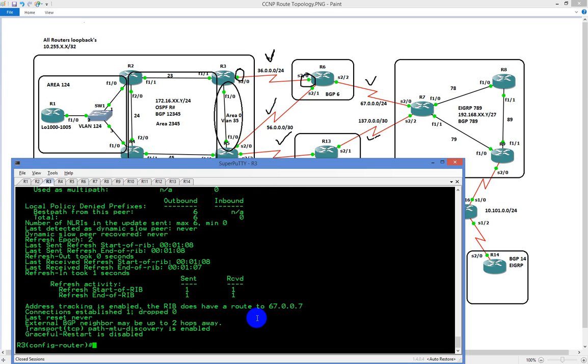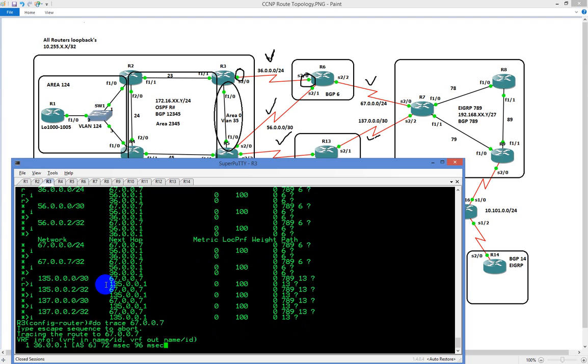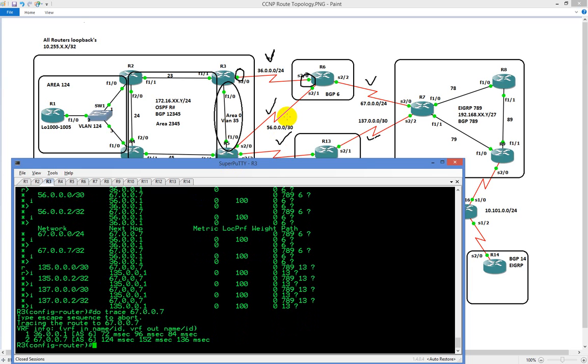So, and if we look, we type in and say do show IP BGP. We are learning routes from 67. So now we have 67 in here as well, and that's the next hop. So type in do ping or do trace to 67.0.0.7. We still got to go through router 6 to get there. We just have an EBGP peering going across. So that's the general idea from that. That just gives you the idea for that.